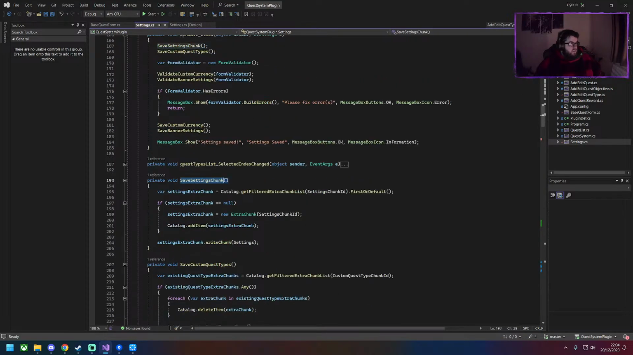Those settings. What we got? This is where we set up the chunk. Oh, we save the chunk. So we find it, see if it exists. If it doesn't, we create one, add it, and then we save to it. Seems sensible to me.